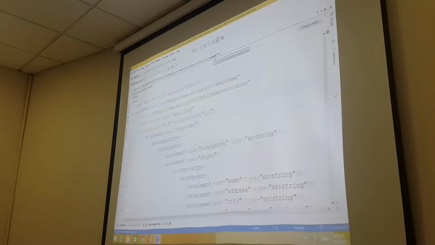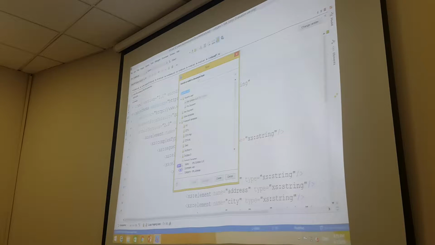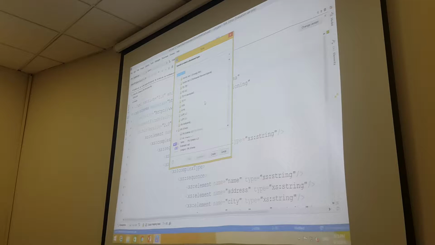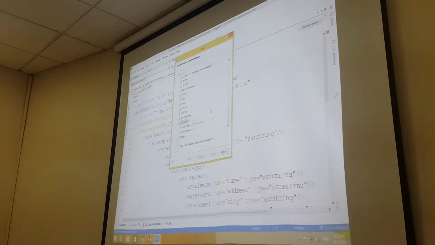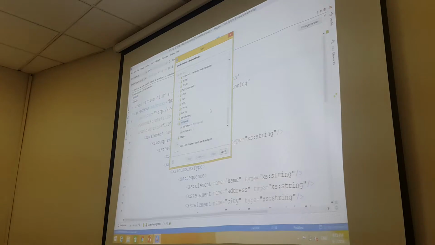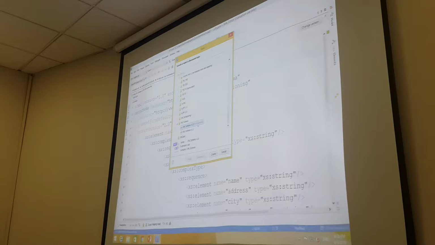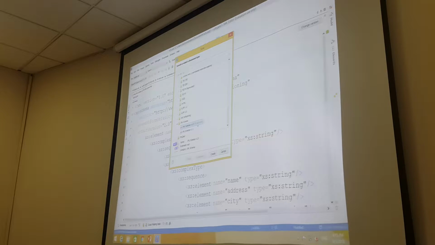XML file. So what you have to do to get this file: File, New. In this you can find XML Schema. There are two versions of schema, 1.0 and 1.1. So you have to select 1.0 in this. Click on File, New, XML Schema.